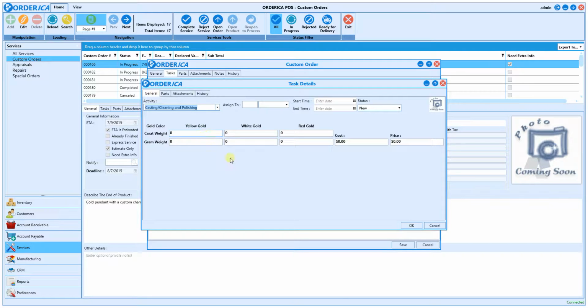You can also add parts and attachments if needed. Again, be sure to watch the Account Receivable videos for Point of Sale for more information on tasks.